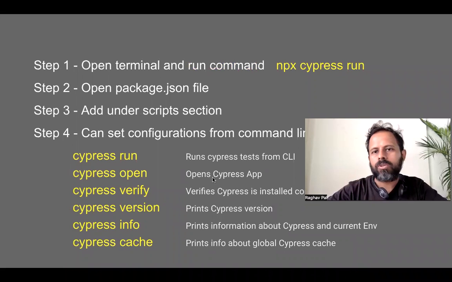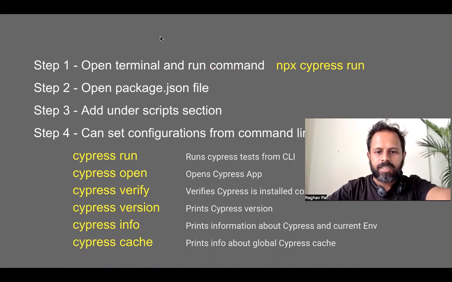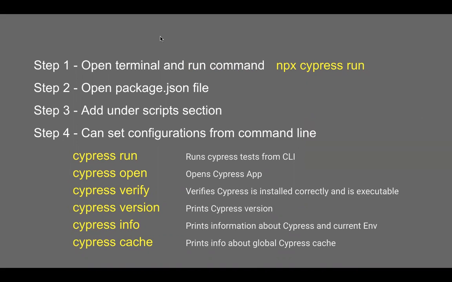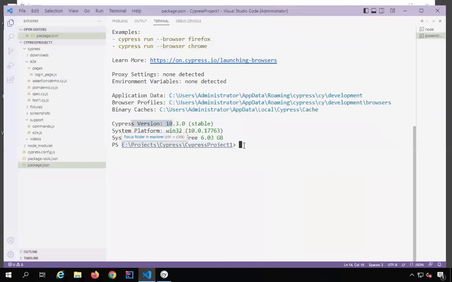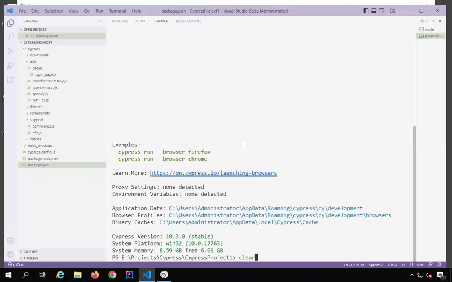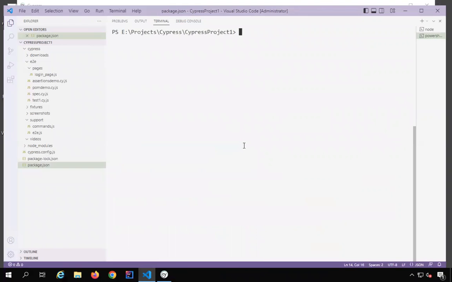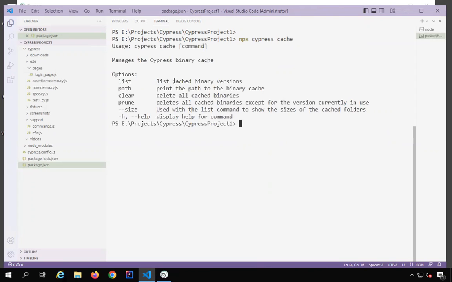Then you can also run the command Cypress cache. This will print information about global Cypress cache. So I'll clear the terminal and say npx Cypress cache, and this will give us information about the Cypress cache. And I have to actually use any of these options like list, path, clear, prune, etc.